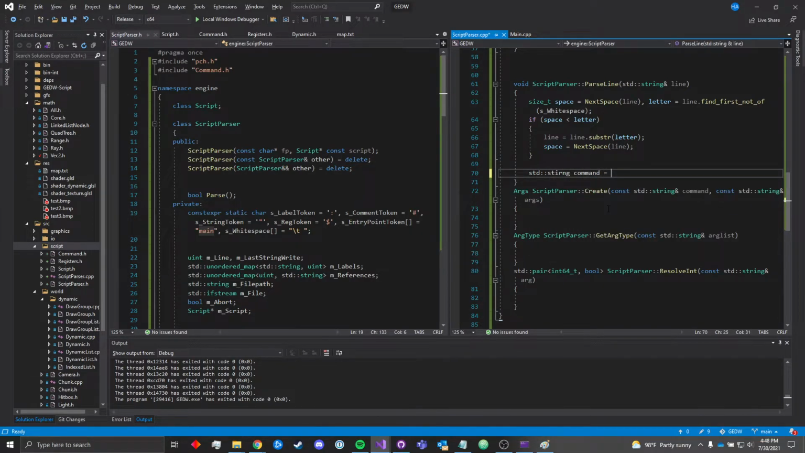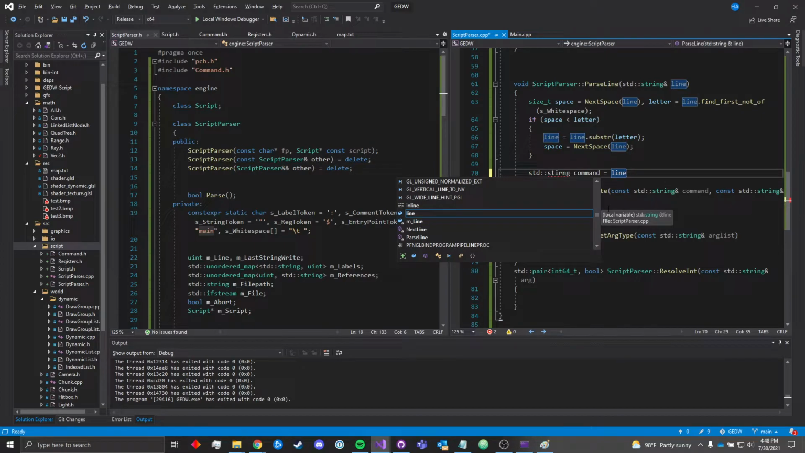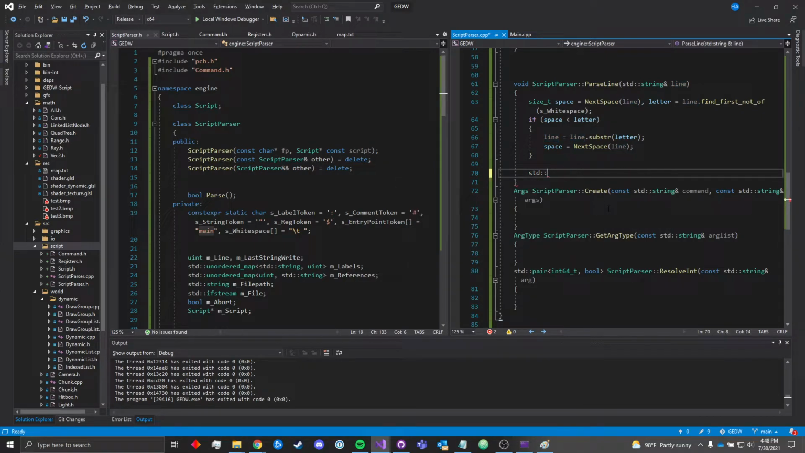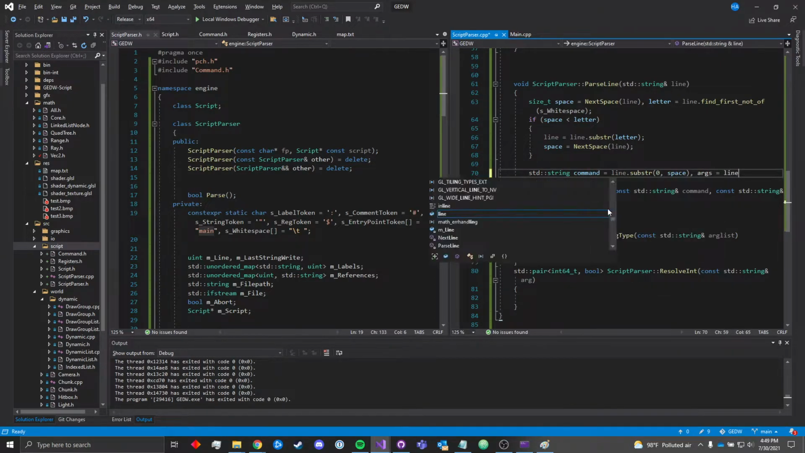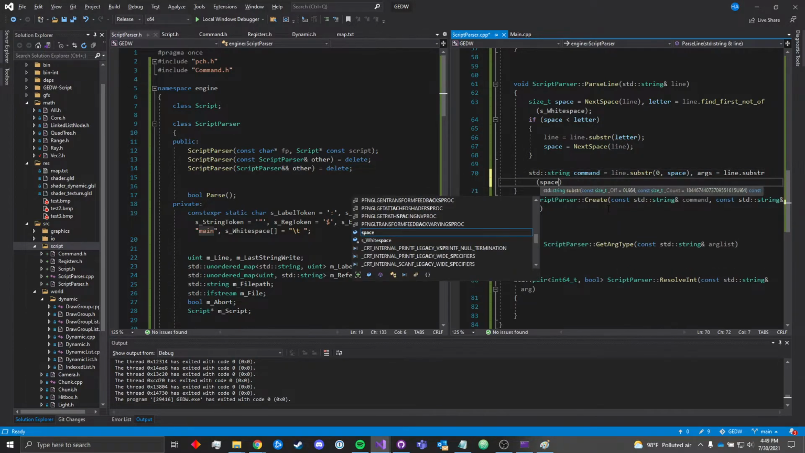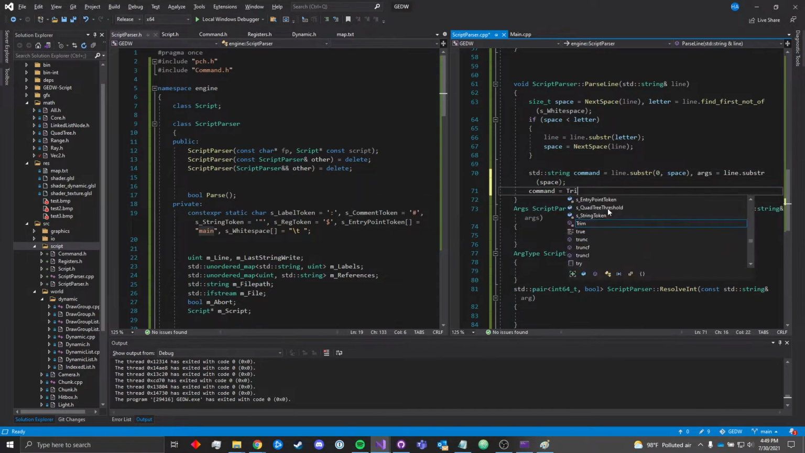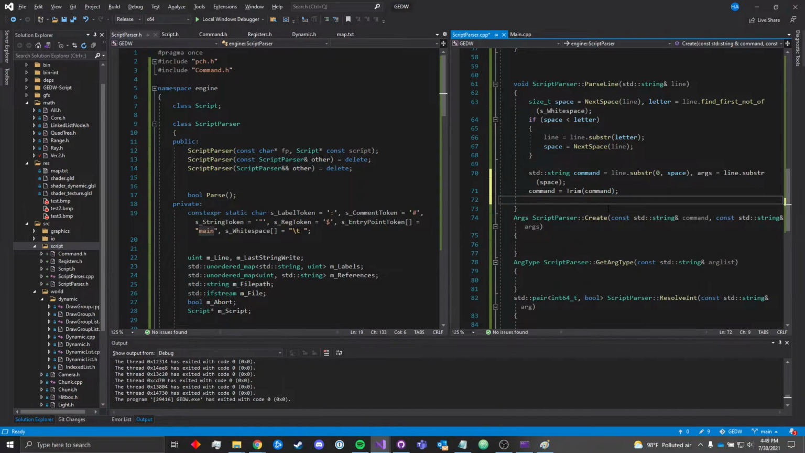Okay, then we separate the line out into the command or instruction and the arguments. So the command will always be first, and that'll be just the first part of the string until the first space. And the arguments will be whatever's left. And then we can trim both of those as well.